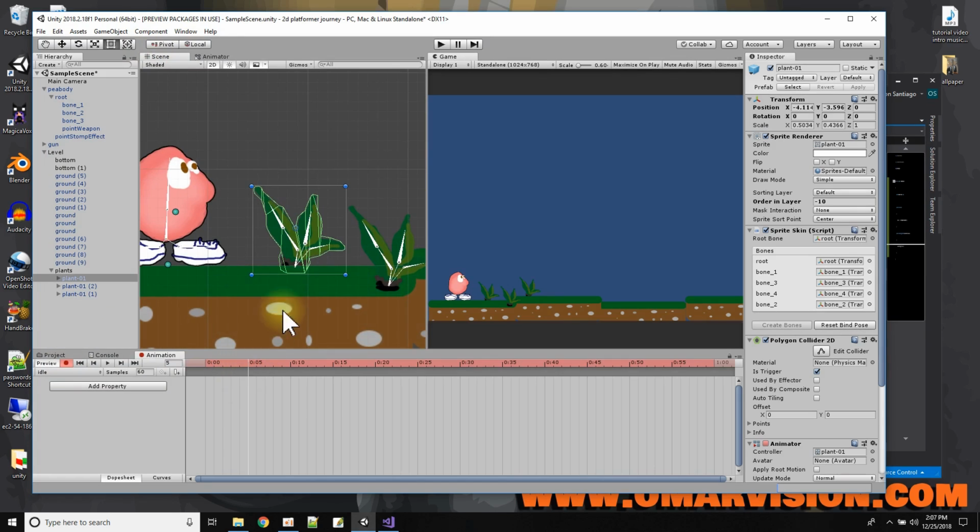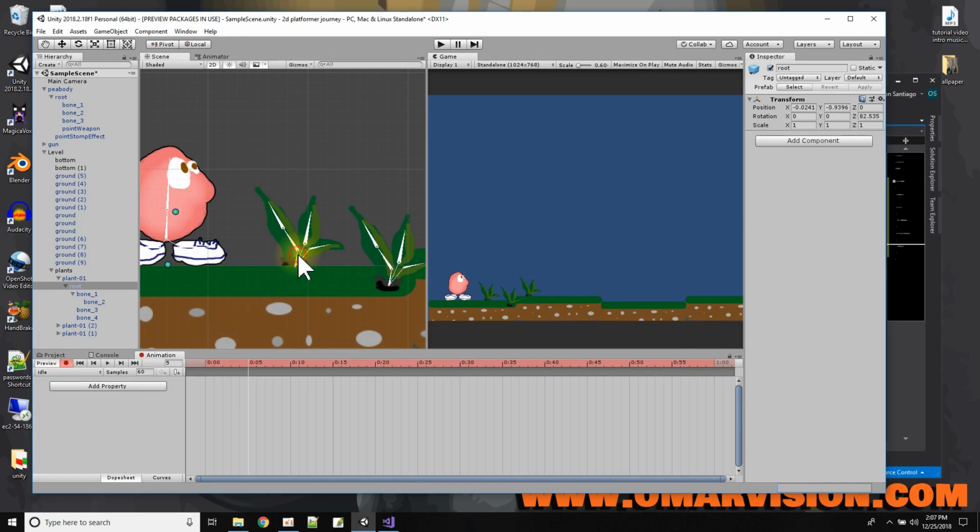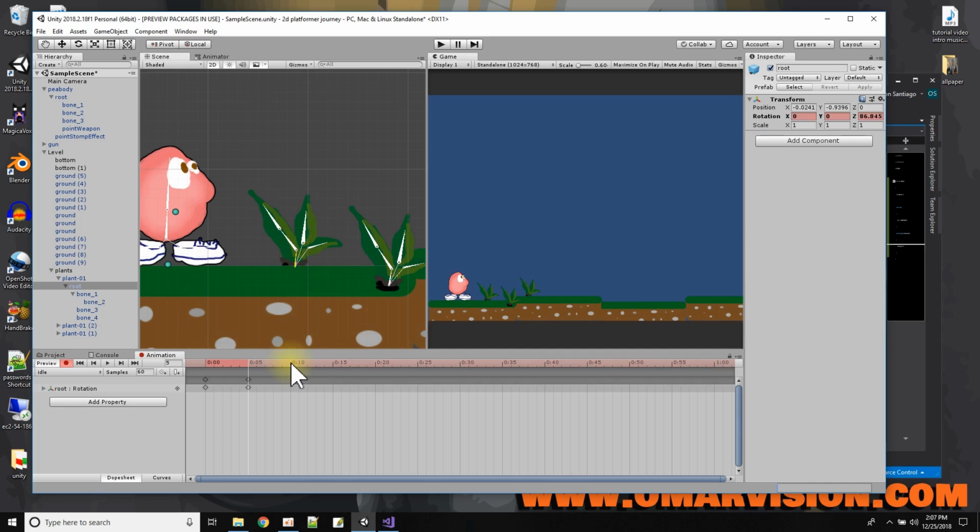So for idle, maybe I could just have it swaying very slowly with the wind, you know, like that, and then come back. Control C, Control V, and then just stretch this baby out. So it's like a real slow blowing with the wind, looking like it's alive, maybe even a little bit more time. All right, so the plants look alive, right? So we'll have that as an animation.